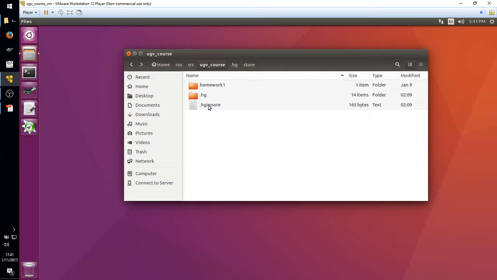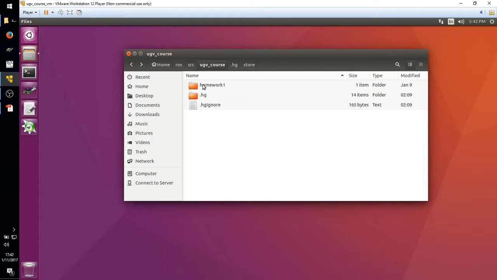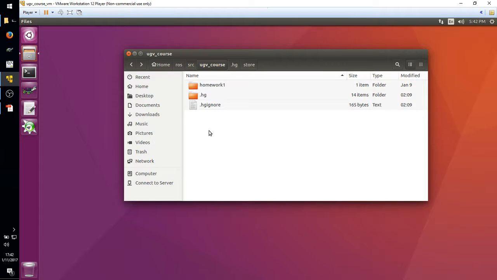So again, you don't want to mess with this, and you didn't have to mess with this either. I'll add whatever is necessary to the ignore file. Another thing you might notice is that some things have a leading period and some things do not. Everything that has a leading period is technically a hidden file or folder.